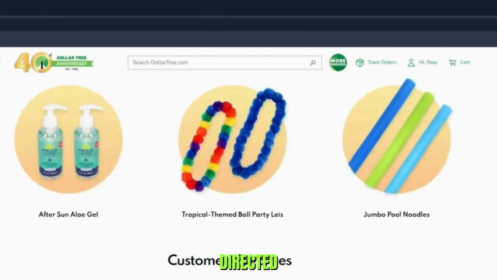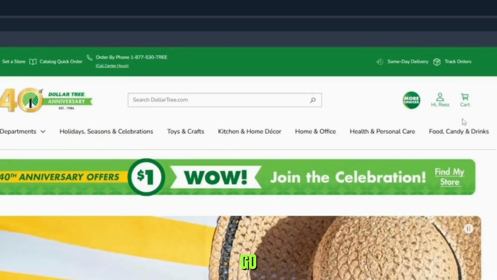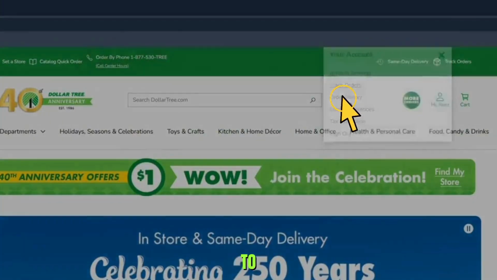Once logged in, you'll be directed to this kind of page. Now at the top right, you're going to find the option of account. Go ahead and click on that. Different options will appear. Navigate to the option order history. Now from here, you are able to track order.